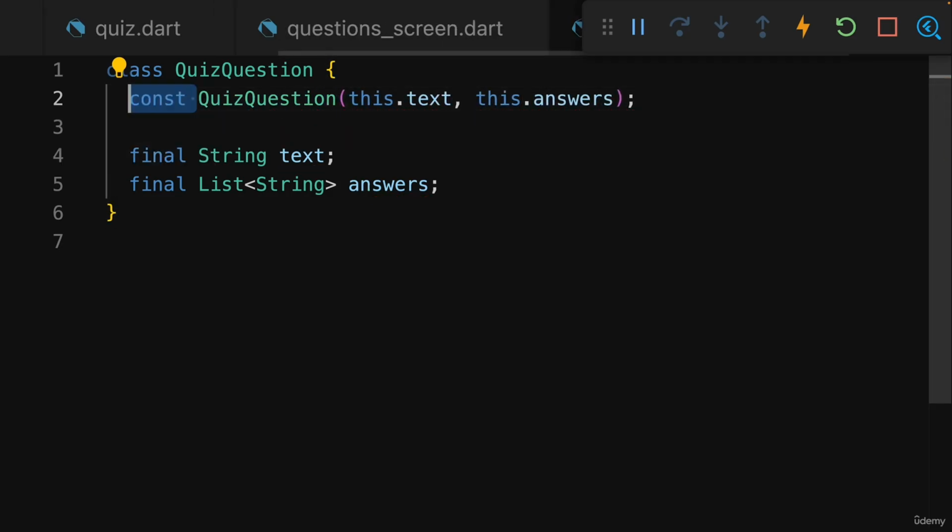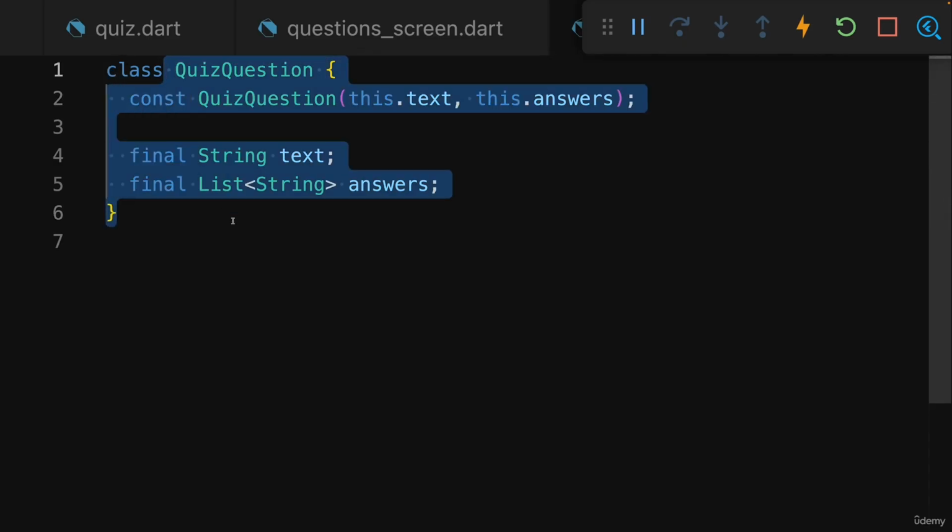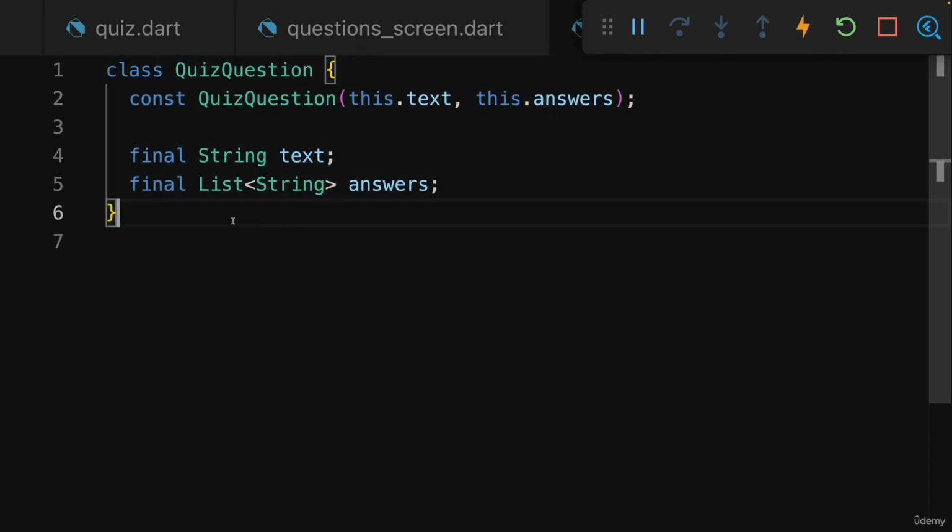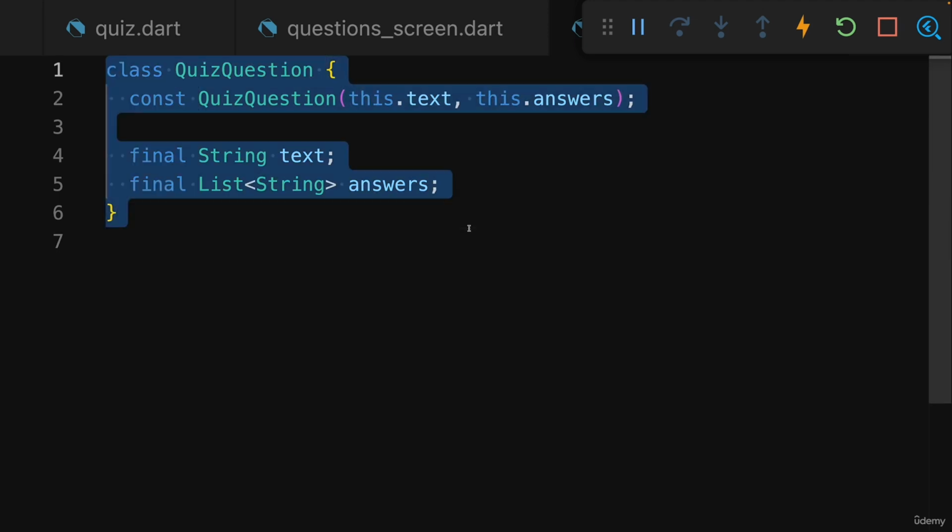And here we can now add const, because indeed, once such an object is created in the future, it will not be changed thereafter. At least right now, there is no way of changing this. Hence, we can also allow the creation of const quiz questions. And we do allow this by adding const in front of the constructor function. With that, we got this QuizQuestion class.